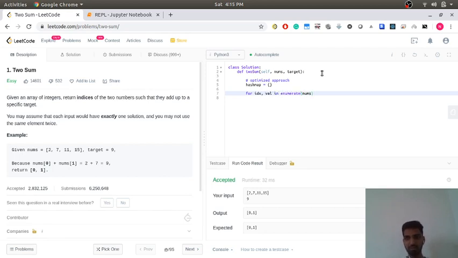So I will be writing a for loop in nums. Enumerate gives you the index and the value itself. Since we need to store both in the hash map, a value and the index, I will be using enumerate instead of just having a counter and then incrementing it. So hash map of val is equal to index.